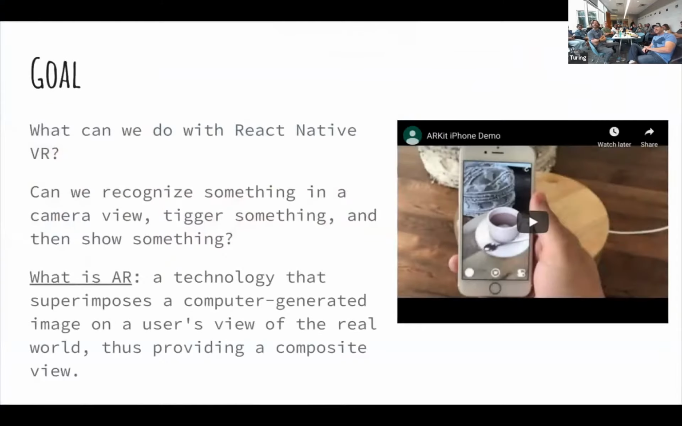Moving on, so here's our goal. What can we do with React Native VR? Recognize something in a camera view, trigger something, and then show something. I initially named our Slack channel VR. You can tell I'm still confused.